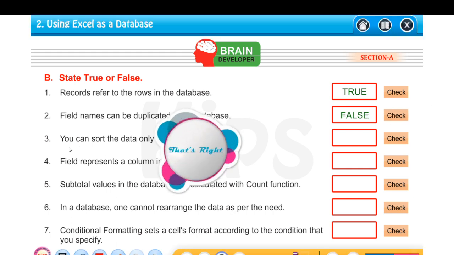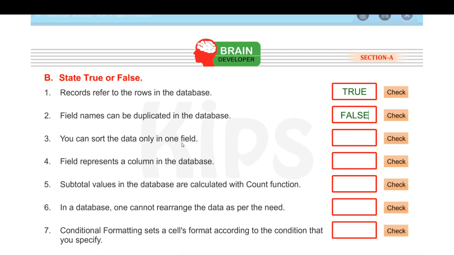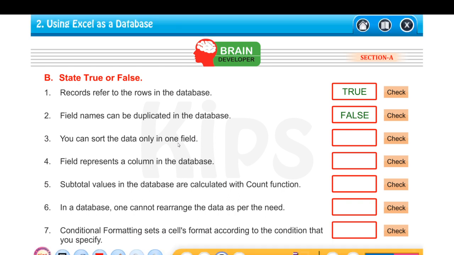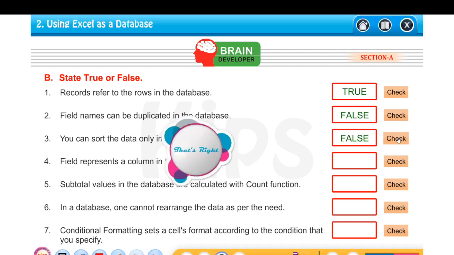You can sort data only in one field. It is wrong. Just now we have done it. We have sorted according to the name and then according to roll number. So it is false. We will write false. And now check your answer.